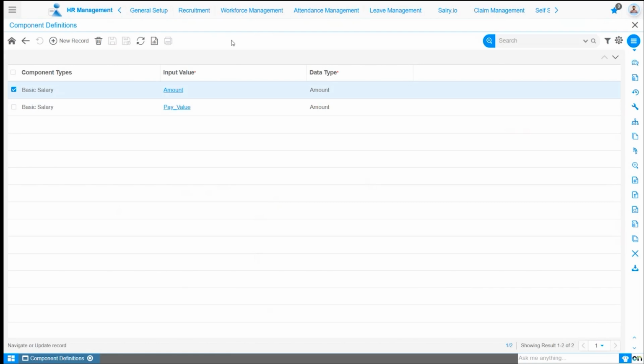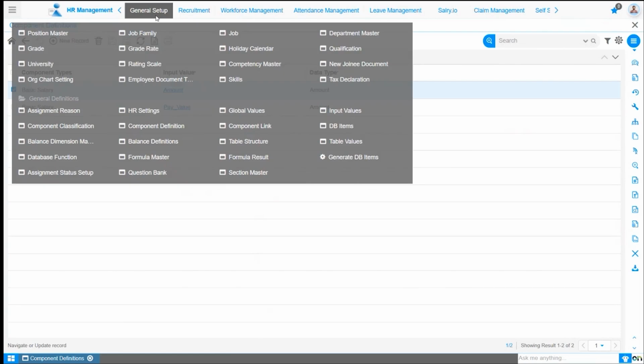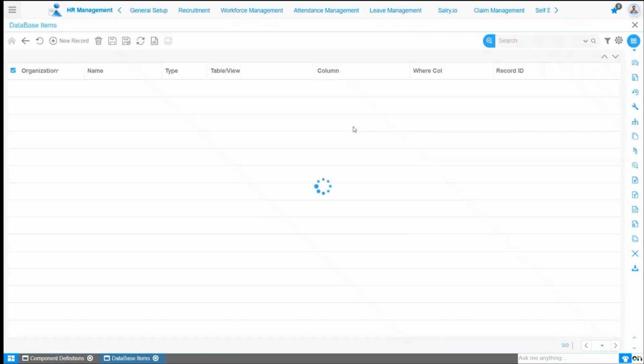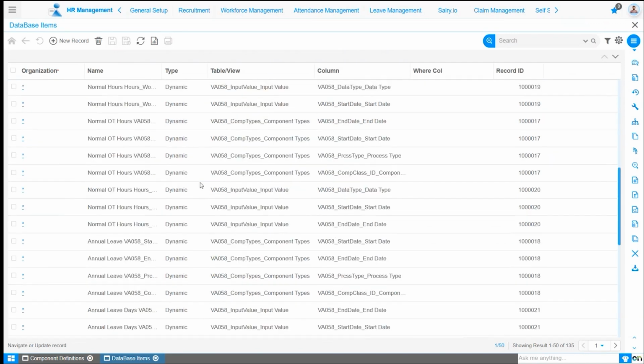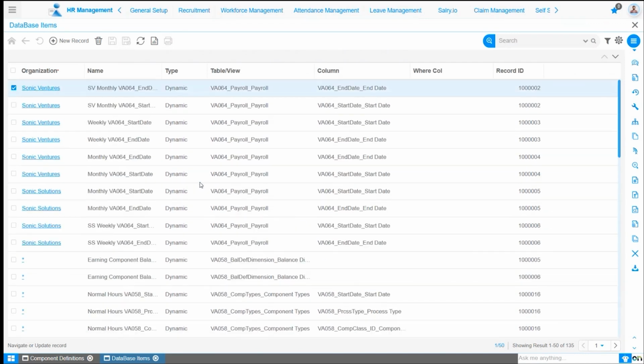The next item is the database item. For the database item, we will go to the General Setup menu, and under that, go to Database Items. The database items are of two types, dynamic and static ones. As told earlier, the static ones you need to create in the system, where you can fetch the value of a column from a certain table, and make sure that the column should be from the table where there is a direct relation with employee personal information primary key or work information primary key.